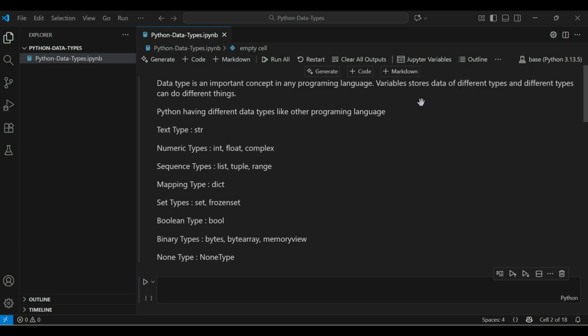Variables store data of different types, and different types can do different things, right? Python has different data types like other programming languages such as Java, C, Scala, and others. So these are the basic data types in Python.